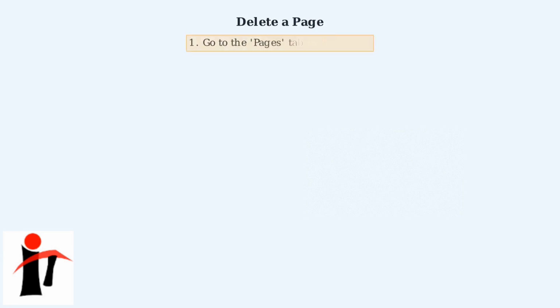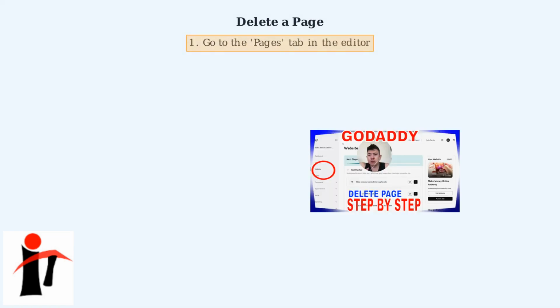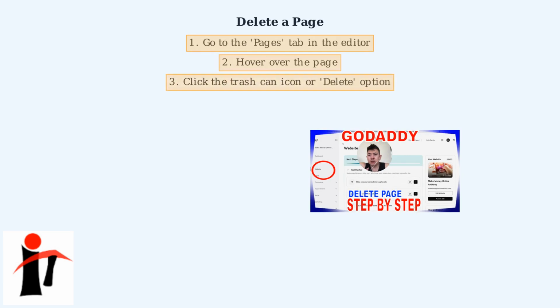To delete a page, go to the Pages tab in the Website Builder editor. Hover over the page you want to delete. Click the trash can icon or delete option. Confirm the deletion in the pop-up dialog. Then publish the site to apply changes.